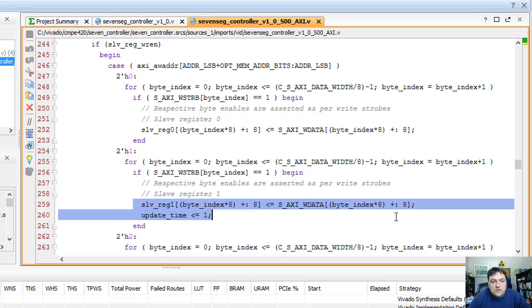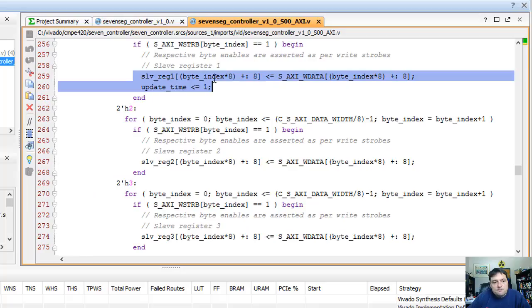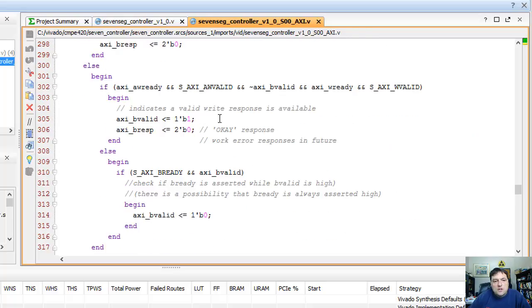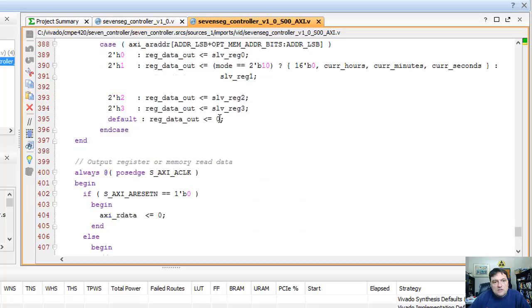So this will stay on for one whole clock cycle, which is enough to trigger the timekeeper to update its internal value to match whatever has been stored into slave reg 1. So at the next falling edge of that clock, this also falls, and then the timekeeper begins counting away as usual. Everything else is completely standard.